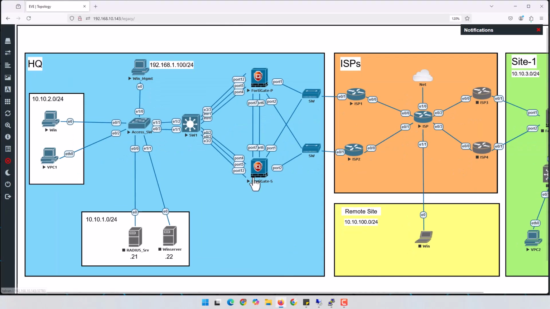In the previous video we configured the SD-WAN here in this FortiGate, and now we have access to the internet, and this Windows PC should be able to browse the internet through one of these FortiGates. It's primary or secondary, it depends on the availability of these devices. And also with the SD-WAN, if one of these ISPs is down, then the other one will take the place and will transfer the traffic to the outside.